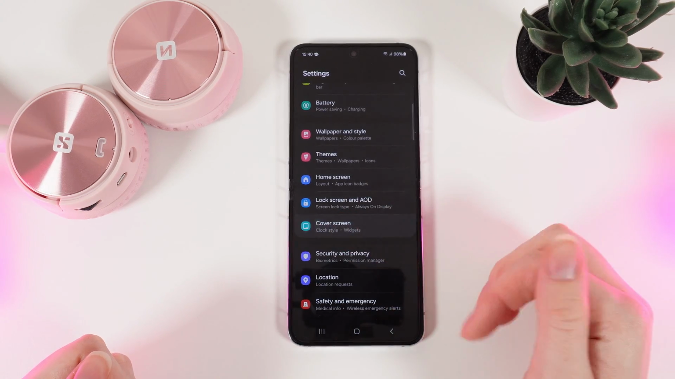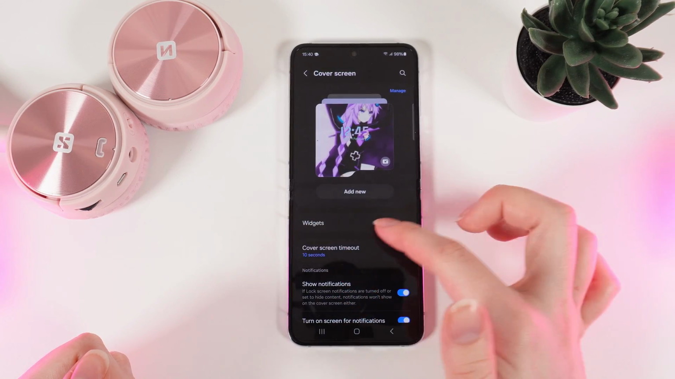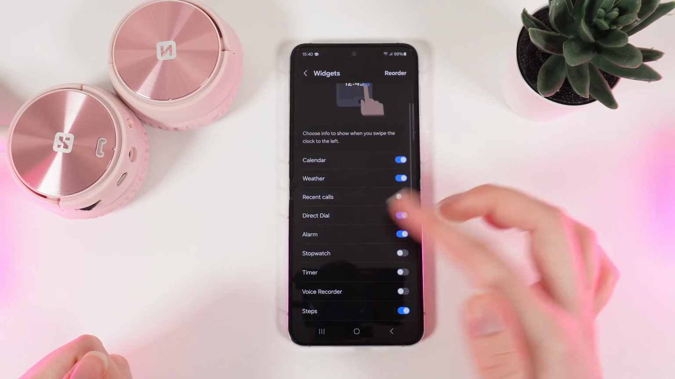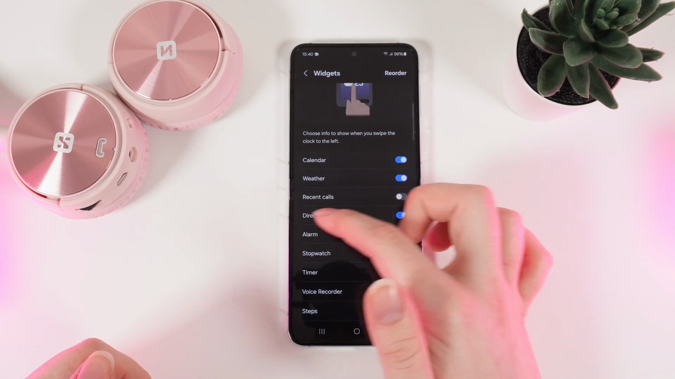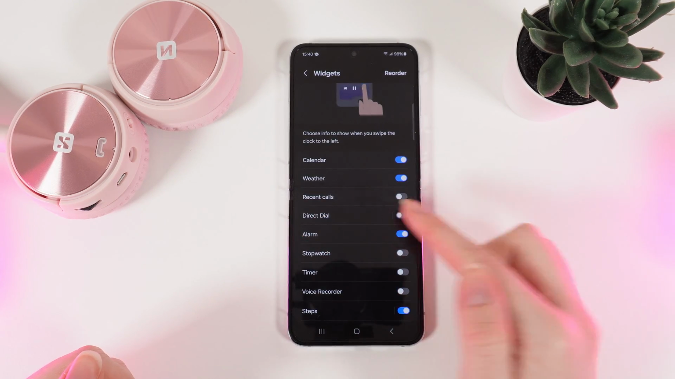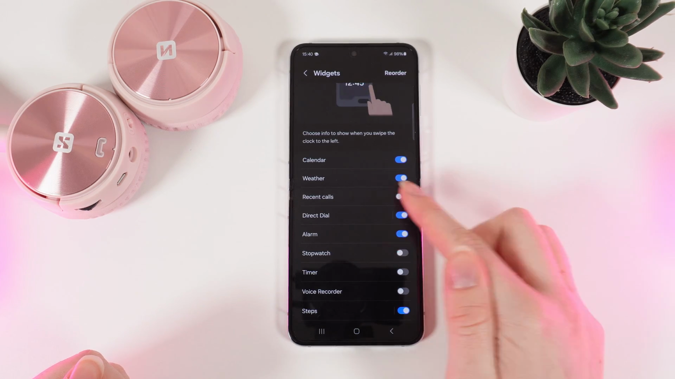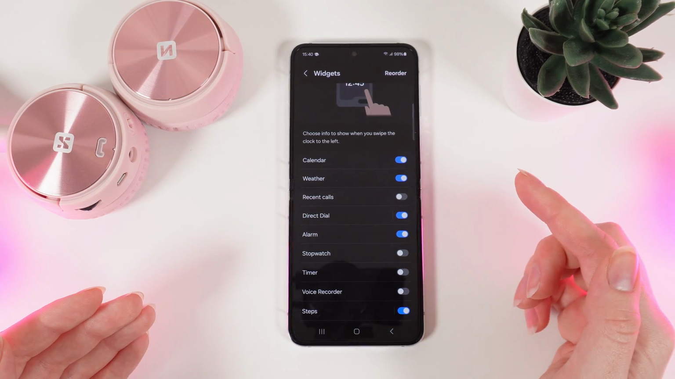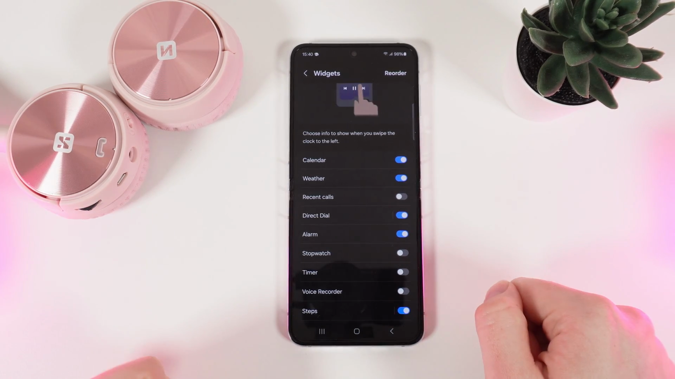cover screen. Click on it and here click on widgets. You would need to find this widget which is named direct dial and enable it by clicking on this slider until it turns blue. After this, we would need to go to our cover screen.